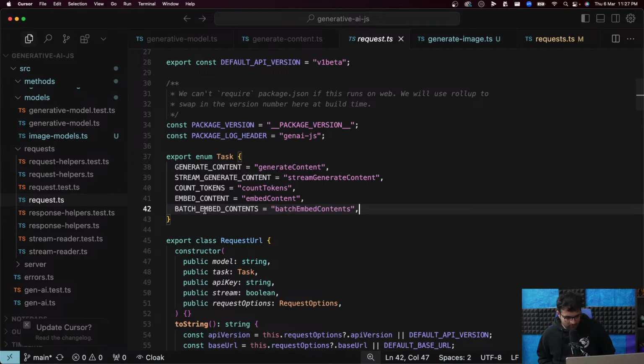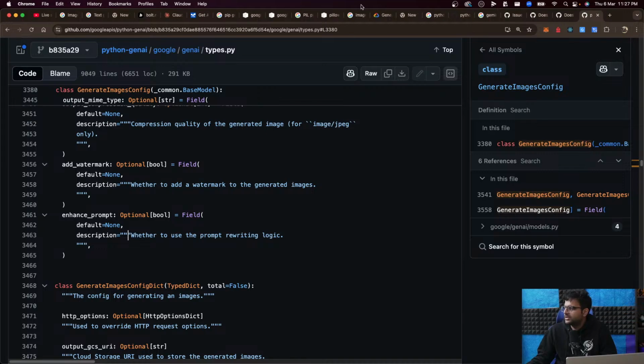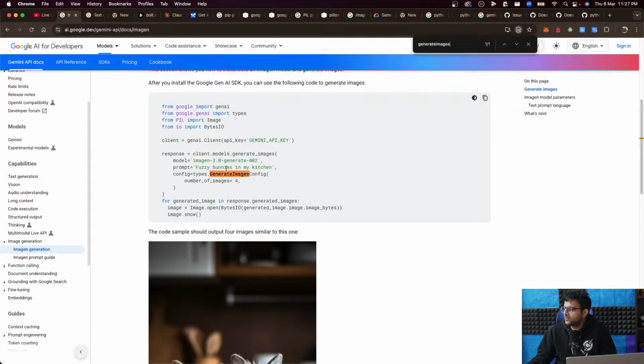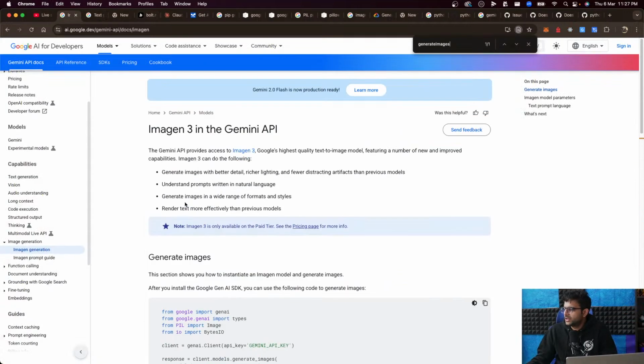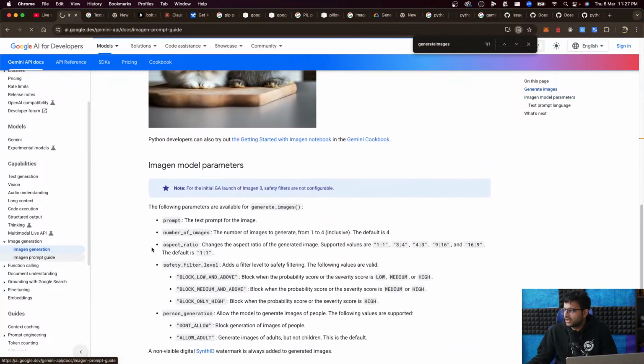But again, the question remains the same. Do we have another image task is what I was saying, but let's not do that. Generate images equal to generate images. Is that what the API has over here? Let's look at the HTTP docs. There are no HTTP docs. How is that possible?